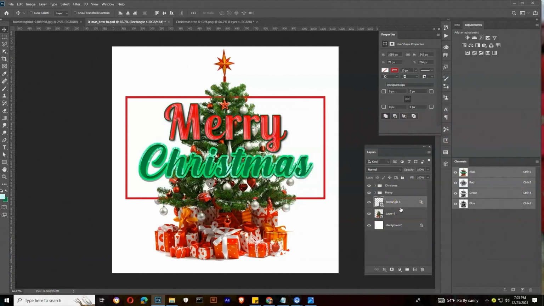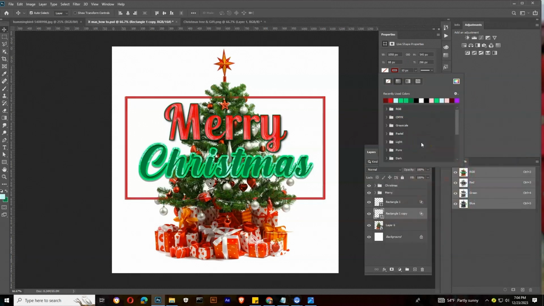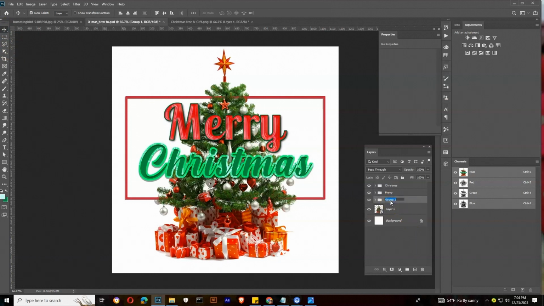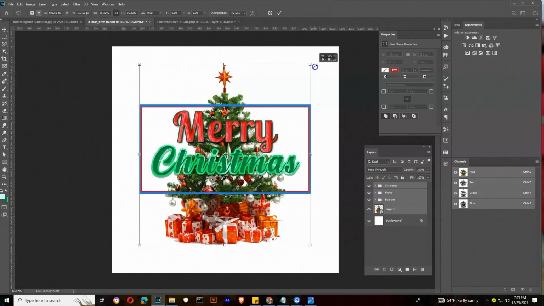Control J for duplicating shape layer and place it under original shape layer. Arrange its position by arrow key twice and change the color. Repeat the same process for another layer. Let's group all three shape layers by pressing Ctrl G. Select all groups and layers. Now Ctrl T for transform tool. Press Shift and Alt together while scaling down.